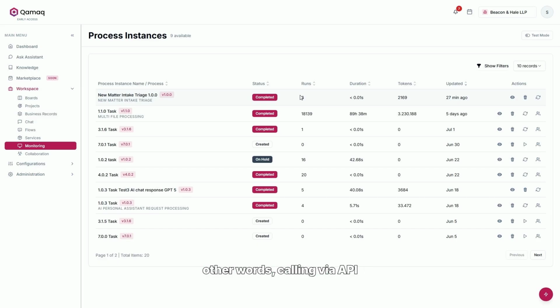In other words, calling via API is not a parallel path. It's the same process running exactly as it does when someone triggers it from within, with the same history, the same results, and full visibility for your team. Take a look at the tokens column. It displays the accumulated total that the process consumes, regardless of where it was triggered from. If tomorrow your site calls it 1,000 times a day, that is the number you should be monitoring.